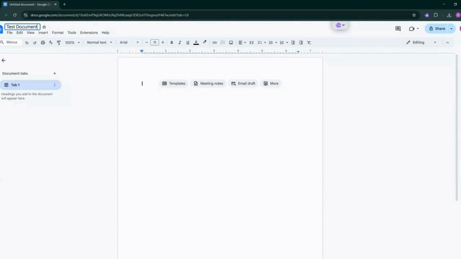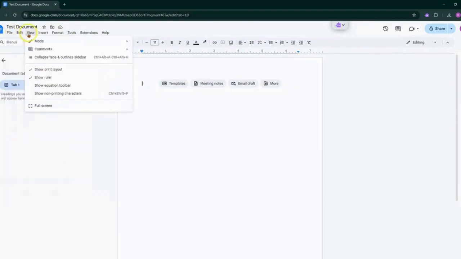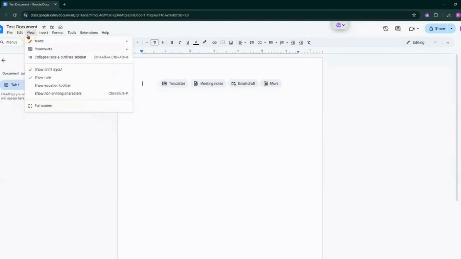Now let's take a quick tour of the Google Docs interface. First, we're going to start with our menu bar. Here, you'll find the main controls such as File, where you can save, print, download, and view your version history. Edit, which shows you the undo, redo, copy, and paste features. View, which will allow you to zoom, create a new layout, and enter full screen.